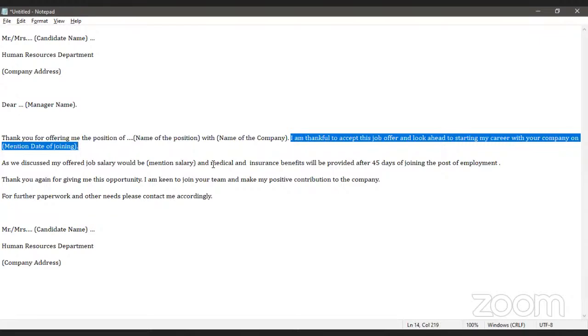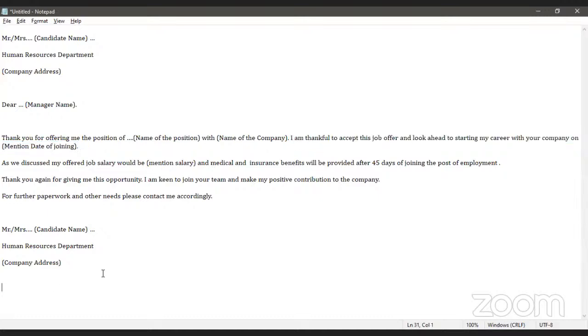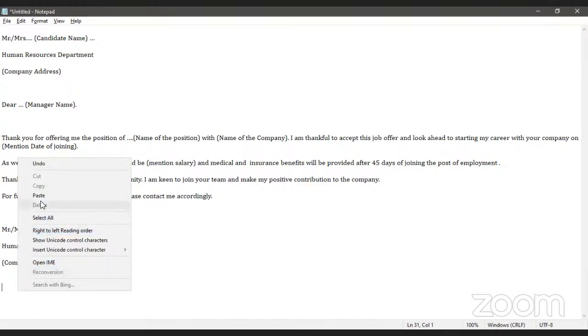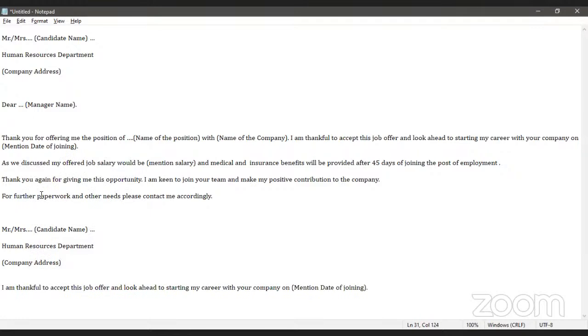I pressed Control C. Again, at the end of this paragraph, I put the cursor. Now I'll do it manually. I right click on the menu and just click on paste. So this is how the cut, copy, paste option works.